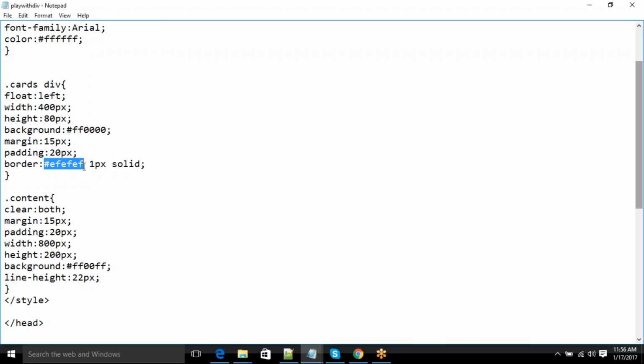First is a color code. It will always start with a hash and then the color code. You can find color codes on the internet, for red, green, blue, whatever you want. And then 1 pixel: how much thickness do you want exactly? You can say 1 pixel or 2 pixels. If you want it to look bold, with thick borders, you can say 4 pixels or something like that.